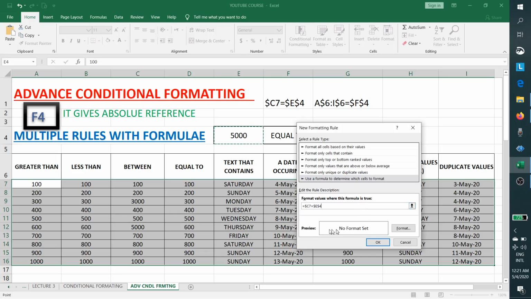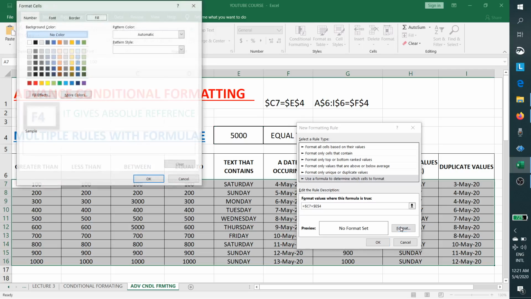Again, if you come down, it's showing preview no format set. So you have to select a format.